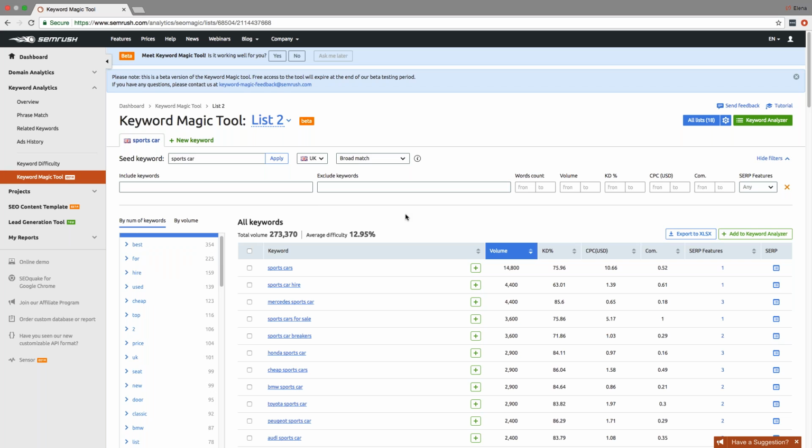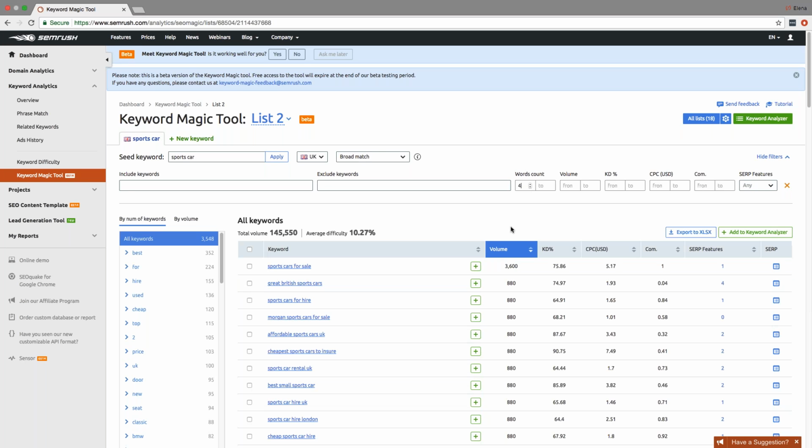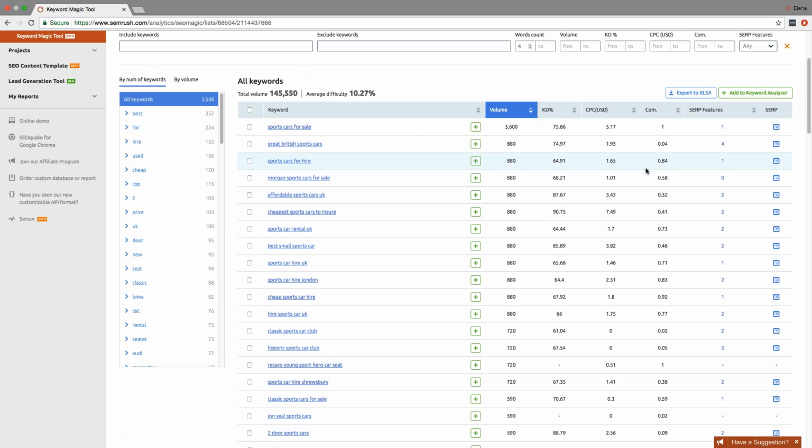So how can we use the Keyword Magic Tool? First of all, it's for keyword research, to find new interesting keywords, to find long tails, and then to work with them. If you're looking for nice long tail keywords, you can use this part, words count, and you can add up to, for example, 4, and you'll see the keywords with 4 words for UK. And we see the full list of metrics for these keywords.